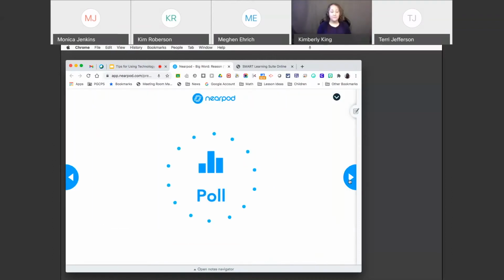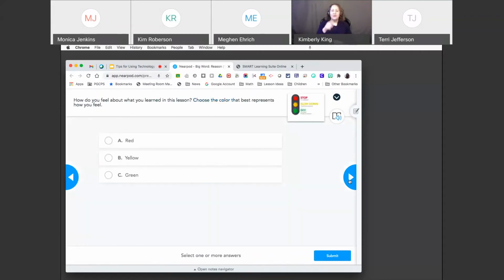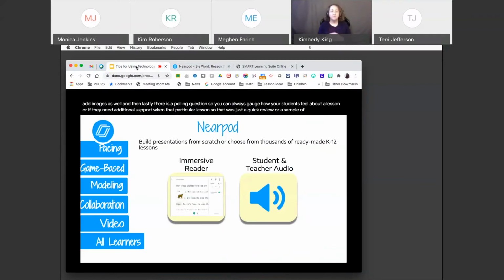And then lastly, there is a polling question. So you can always gauge how your students feel about a lesson or if they need additional support on that particular lesson. So that was just a quick review or a sample of a Nearpod lesson.